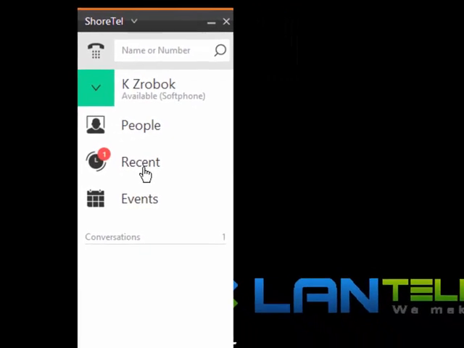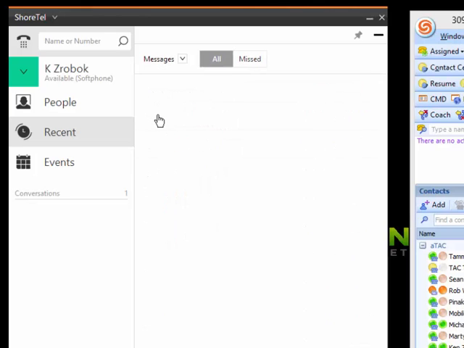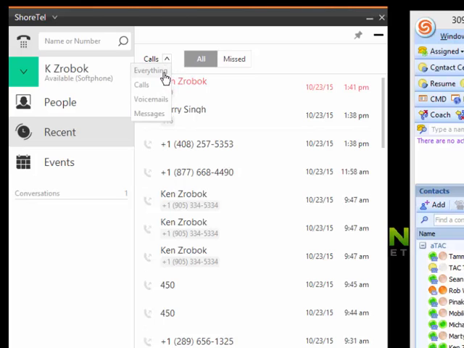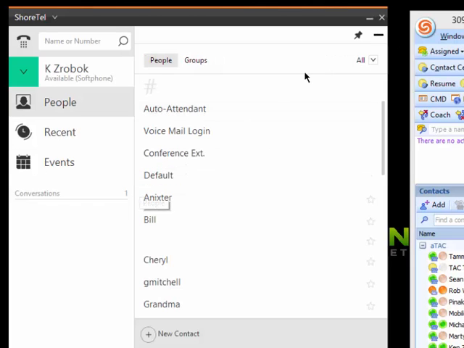Now, some of the other things you have here is your recents tab. You click on the recents tab, it's going to expand to the right-hand side, and it's going to give you everything that you've seen or you've done. So I could actually filter this to say, just show me my calls, right? I want to see, for instance, messages, which would be instant messaging. I want to see voicemails that were left. I want to see calls, or I can see everything. Okay, then I can also subfilter here saying missed, flagged, deleted, anything that is on the system. So I can minimize this, and it goes back to people and groups.